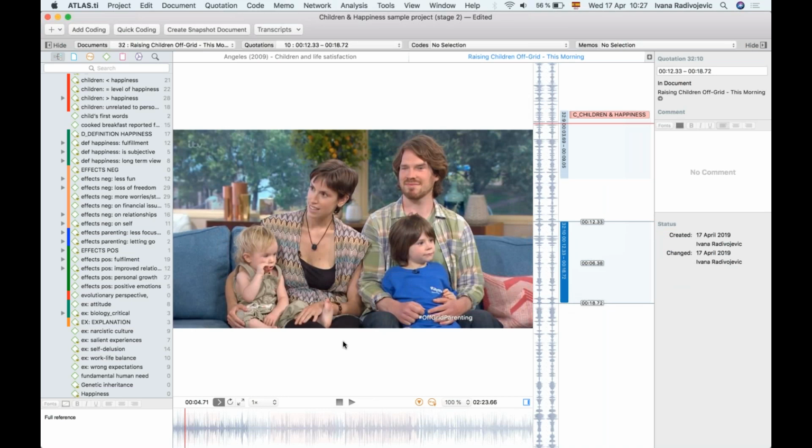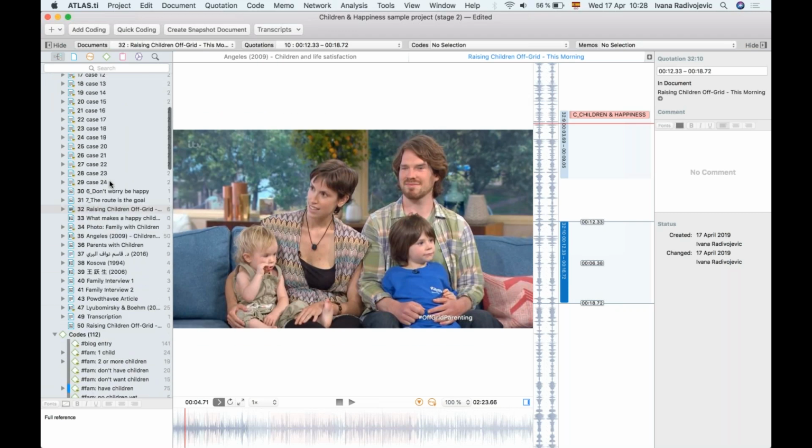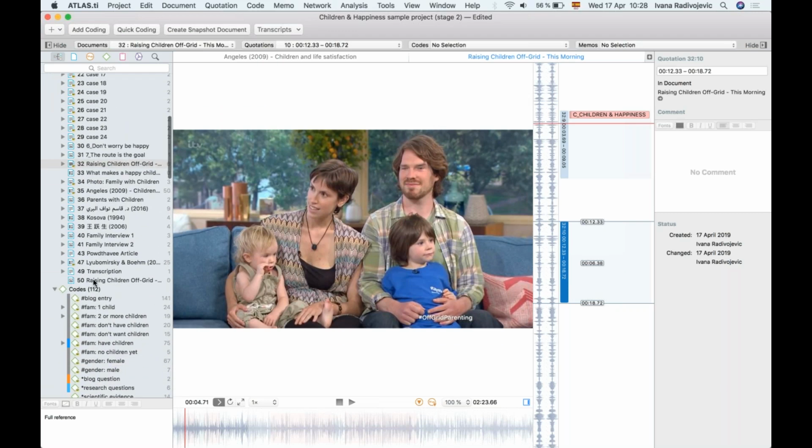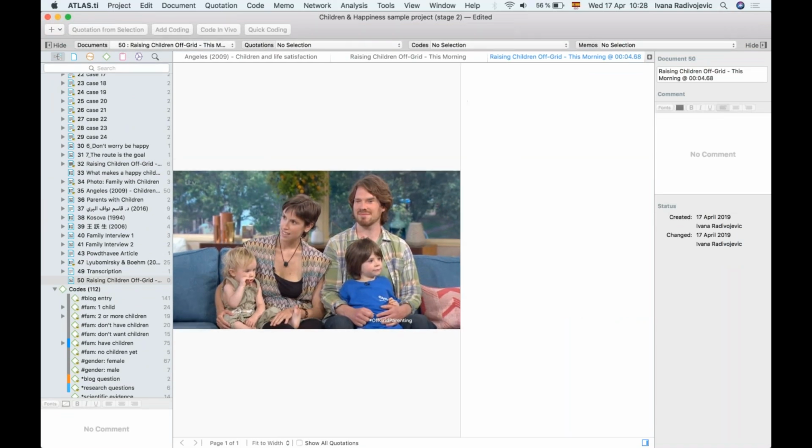Now, if you're working with video data, and you also want to analyze what's going on visually here, how they're holding the children or where they're looking, I also want to go into more detail here. Well, we can easily create a snapshot. We click on this button, and ATLAS.ti basically takes a screenshot of the video, and it's added this as a new image in our project. So we have a new document here. And now this is simply an image file.